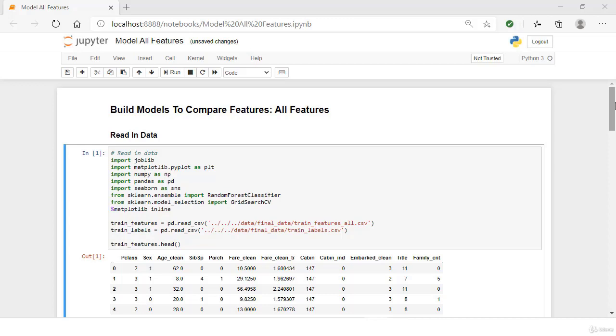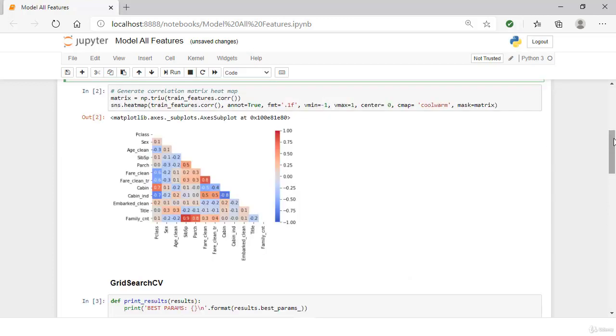As always, we're going to start with importing the same packages we did in the last lesson. And then we're going to tell pandas to read in the data set with all the features. So you'll notice all the clean features, plus our transformed features, our cabin indicator, our title, and our family count. Let's go ahead and take a look at the correlation matrix.